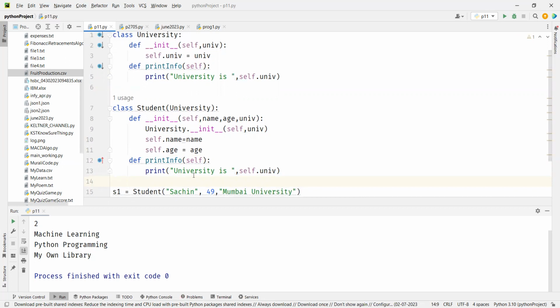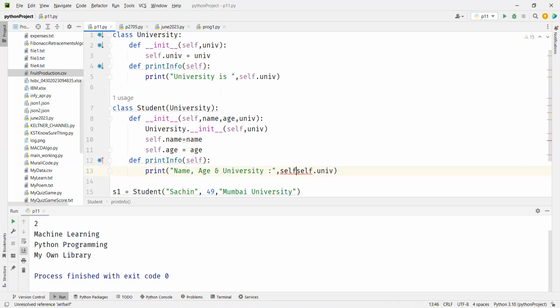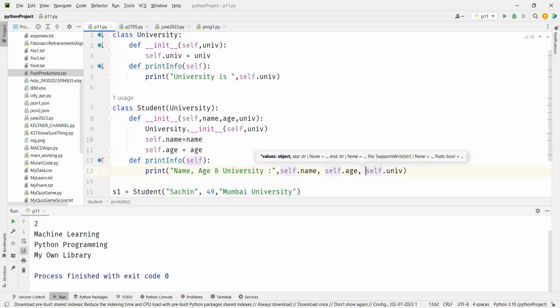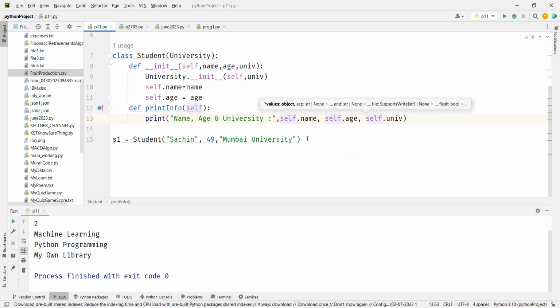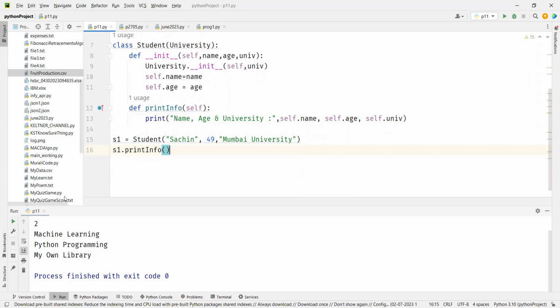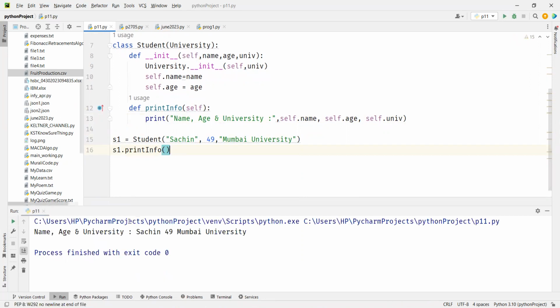So print info, name, comma, age, and university. So you can have something like this: self dot name, comma, self dot age, comma, university, right? So now I'll call s1 dot print info. So let me run P11. So see, you get all these values.